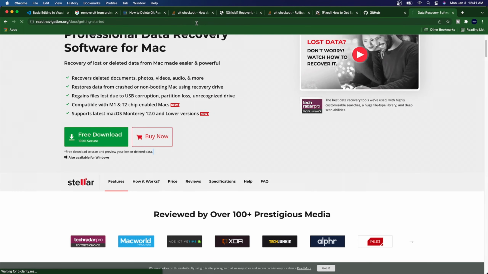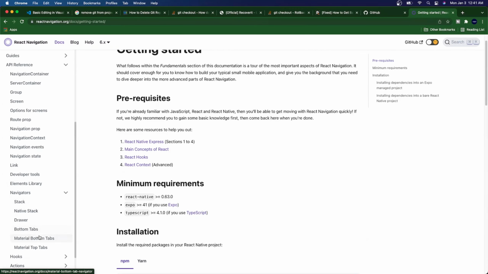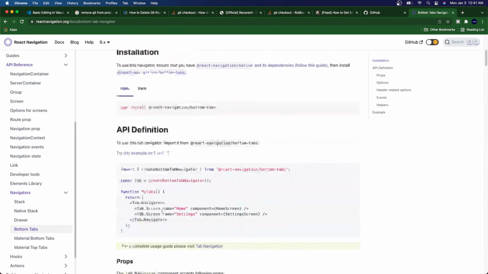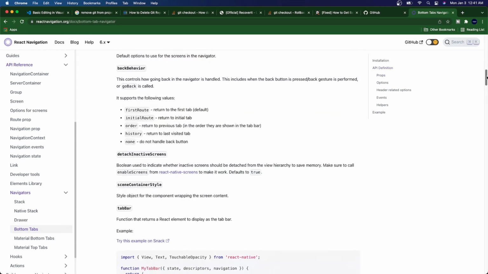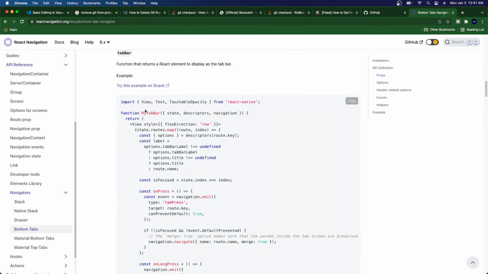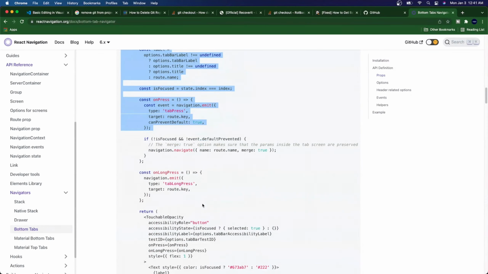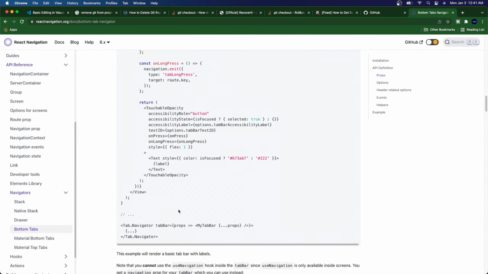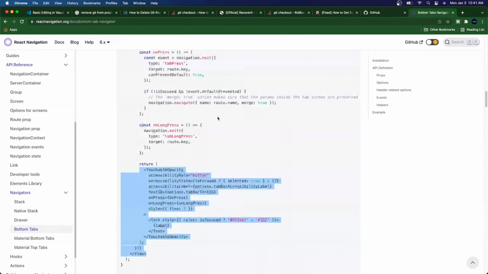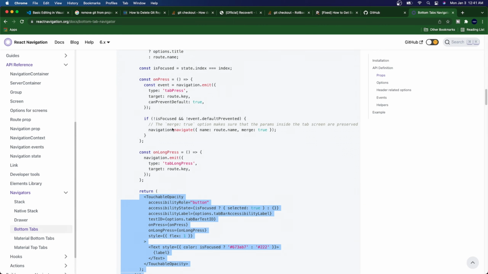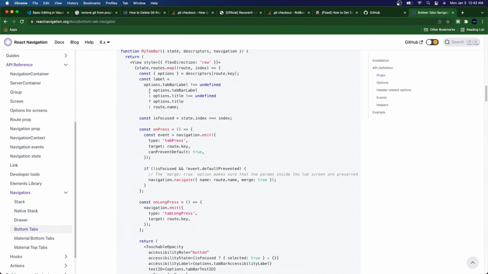Just React Navigation. We'll go to navigators. Then for the bottom tab navigator, if we go down, as you can see, if you want to create your own custom component, you can just copy this and customize it. So all the things I'm talking about are actually here. If you're a bit confused, you can check this over here.